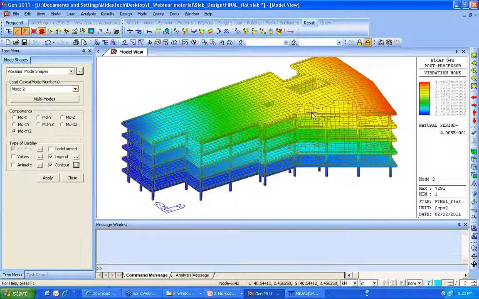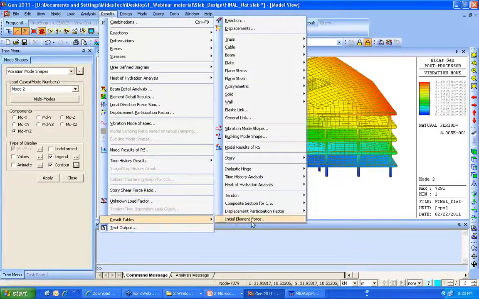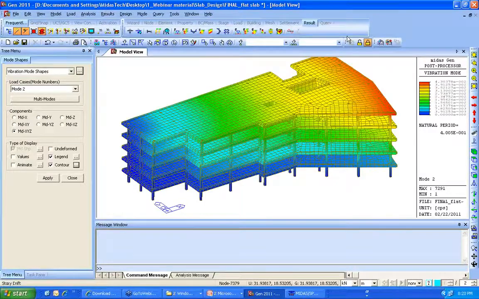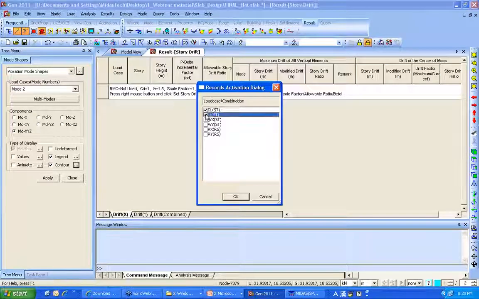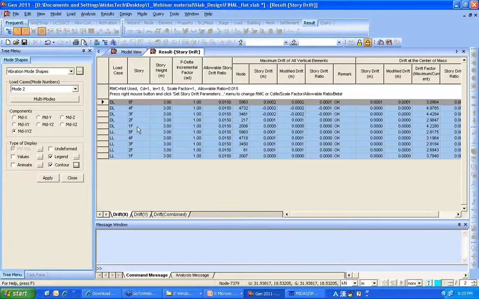We also are able to check the story drift. Go to result and result table. Go to story and click the story drift here. This story drift due to the static and dynamic load will be displayed in the table.